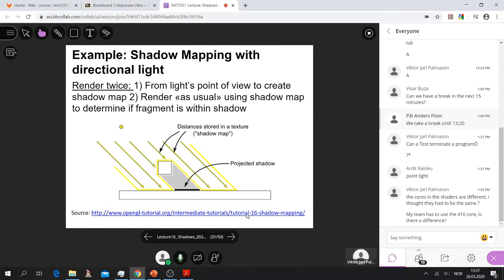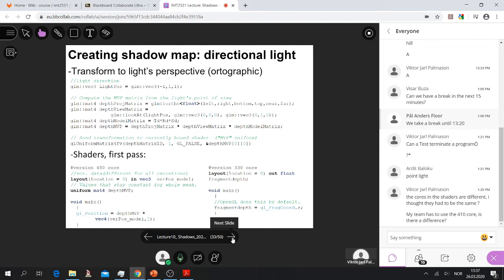And by the way, if you would like to look at this code in more detail, you can find this tutorial. It's quite nice if you want to go through this step by step. They also add some other things that I won't talk about today in order to make your shadows look nicer and those sort of things.